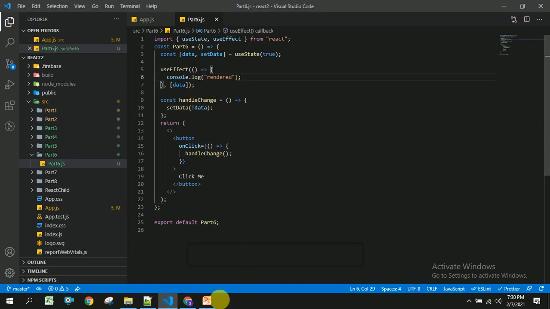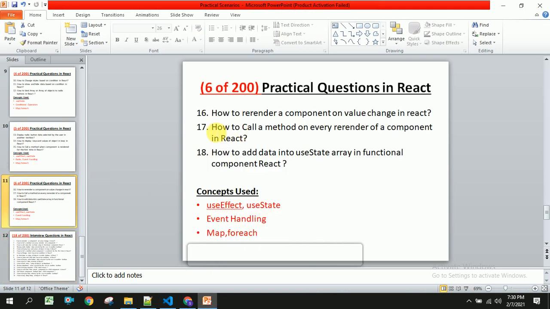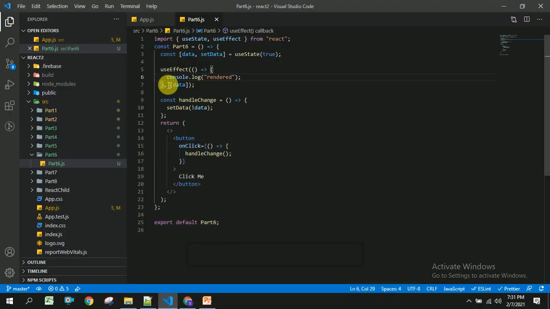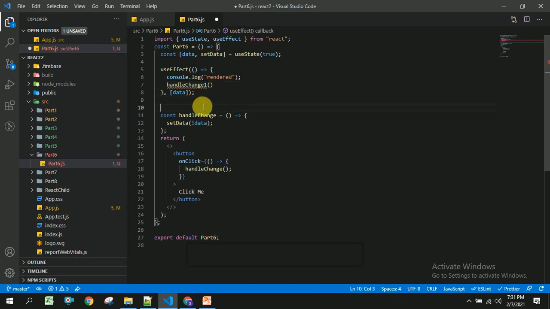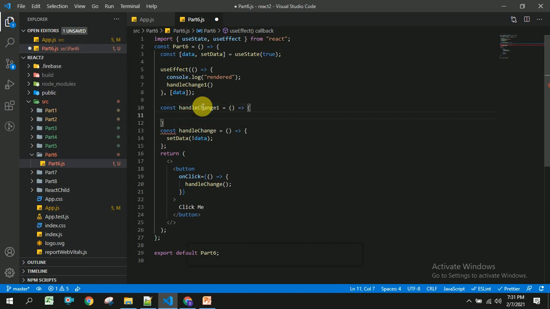So the next one is how to call a method on every re-render of a component in React. For this you can create a method here instead of the log. So I am going to create a method handleChange1. So once the user clicks on this, or once the component is rendered, this method will be called. So in this method you can write whatever you want.